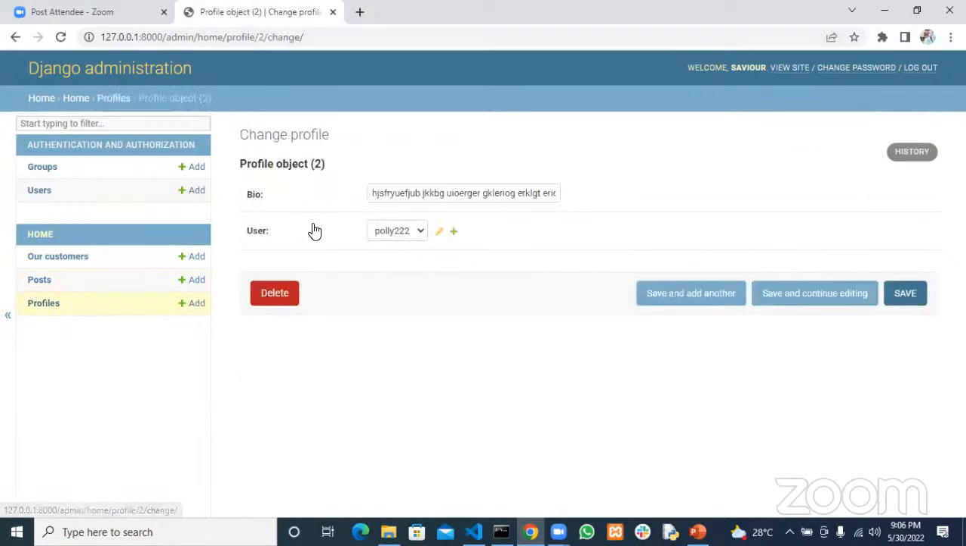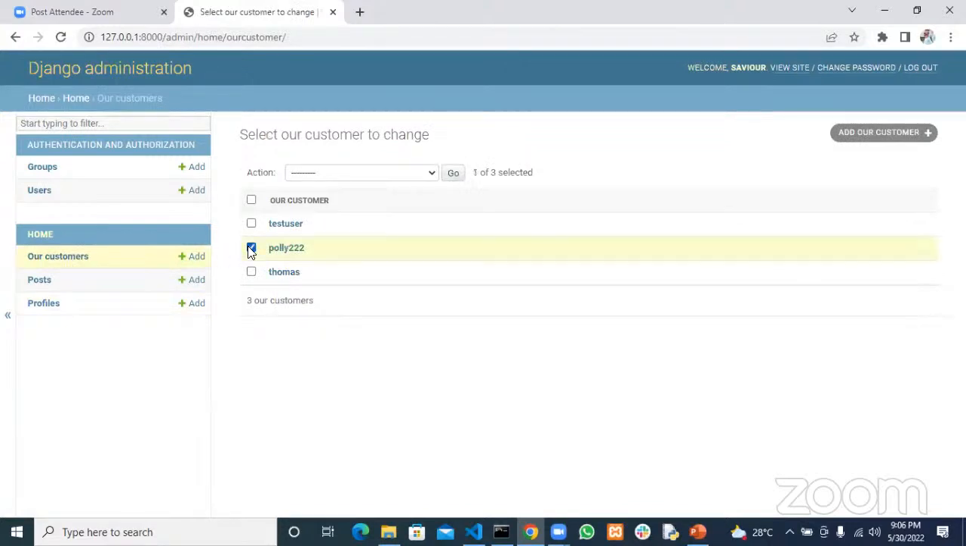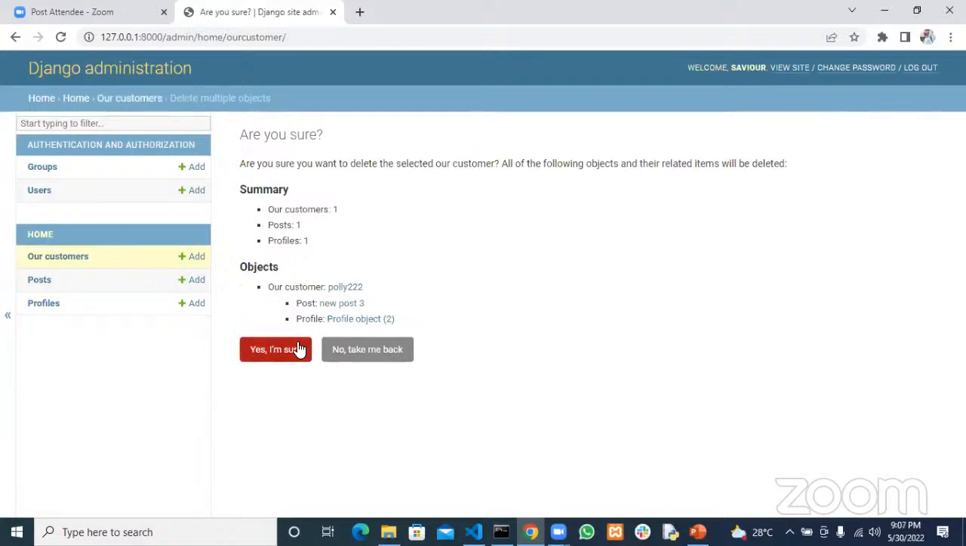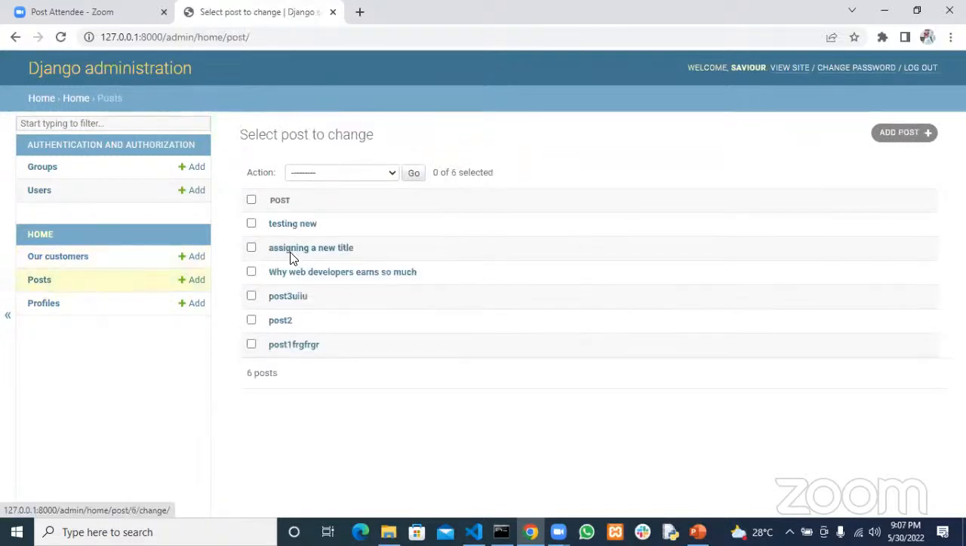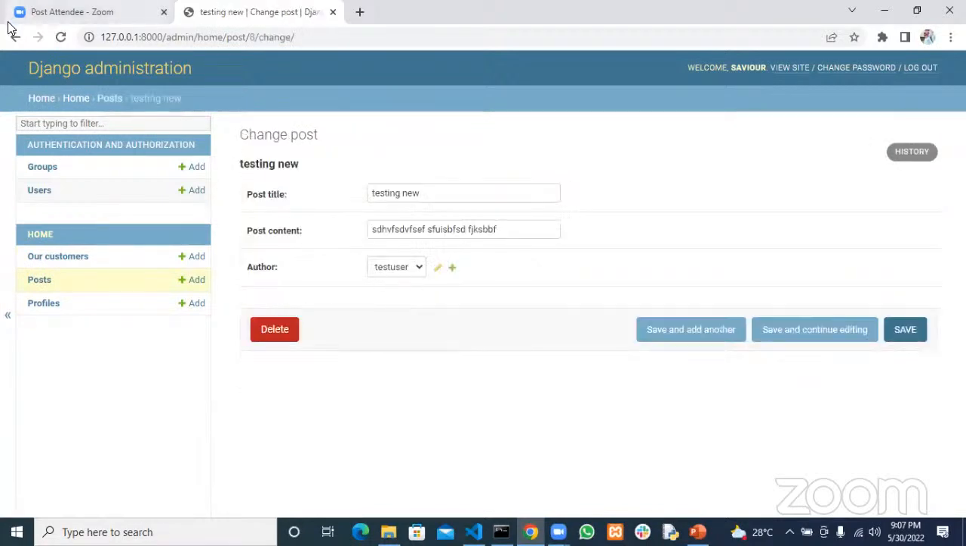If you relate to a table, the same thing happens with the one-to-one relationship. There's a bio here that belongs to Polly. If I delete Polly, delete this customer, go, and then delete, it says that Polly has 3 posts and 1 bio data. Now if I go to post, Polly's posts are gone. All these posts either belong to this test user or to Thomas.